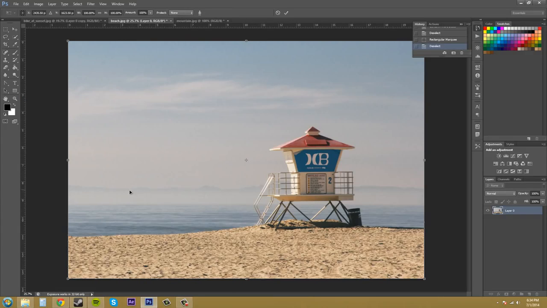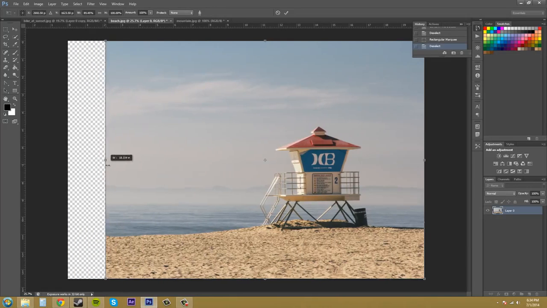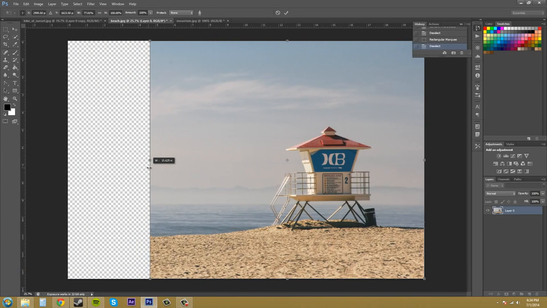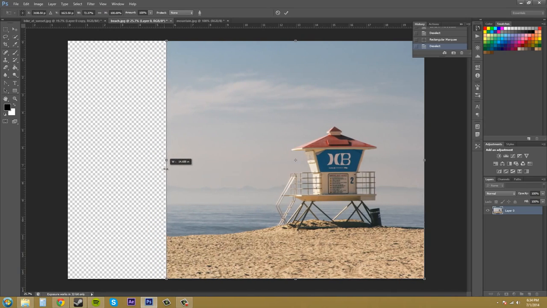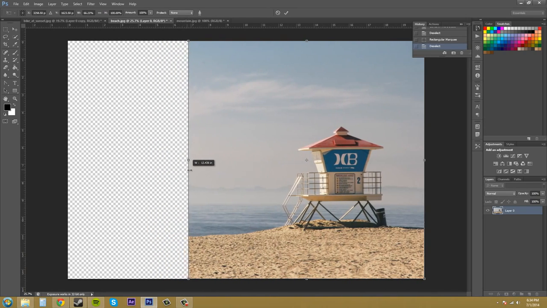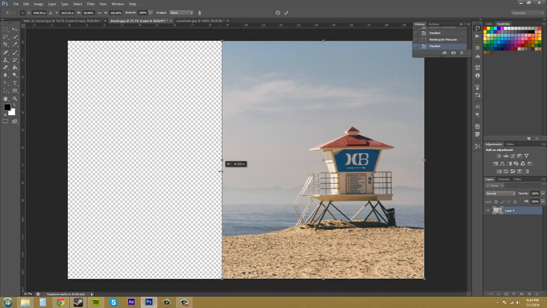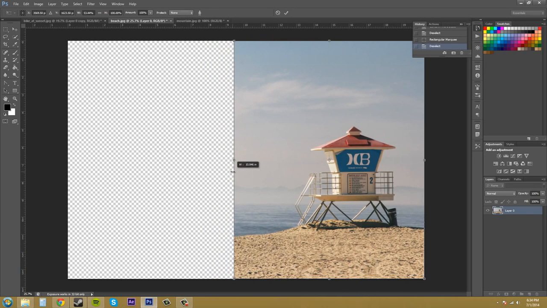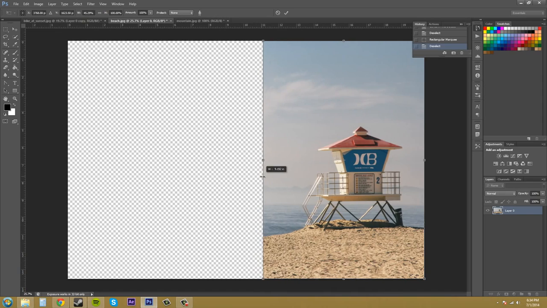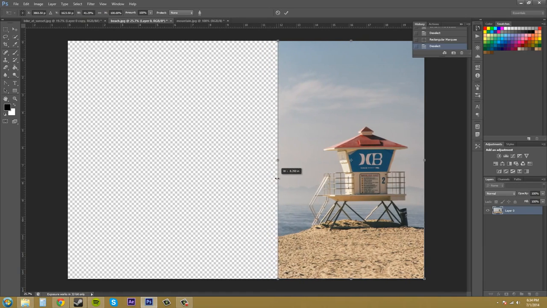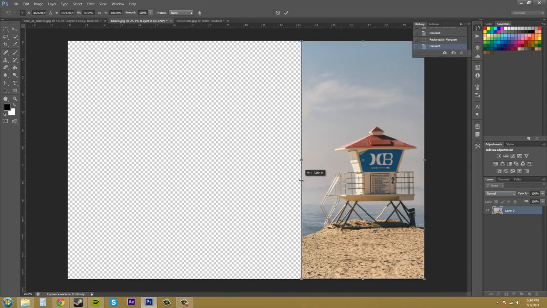So watch what happens now when I scale from the same exact side. Look at the sand and how it kind of meshes together, and the same with the water. And now you notice that the lifeguard tower is the same size, and content-aware scaling recognized that it should stay the same size.